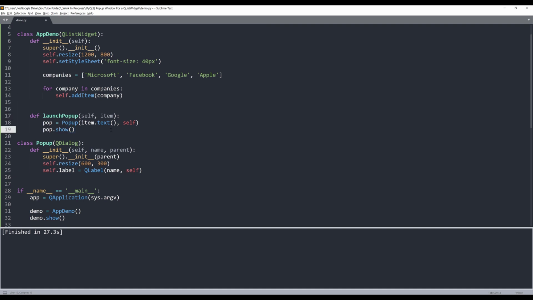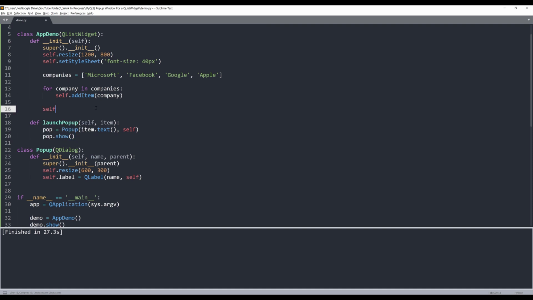The last thing we need to do is connect the launchPopup method to a signal. Here I'm going to connect the method to the itemDoubleClicked signal, dot connect. And I'll pass the launchPopup method.